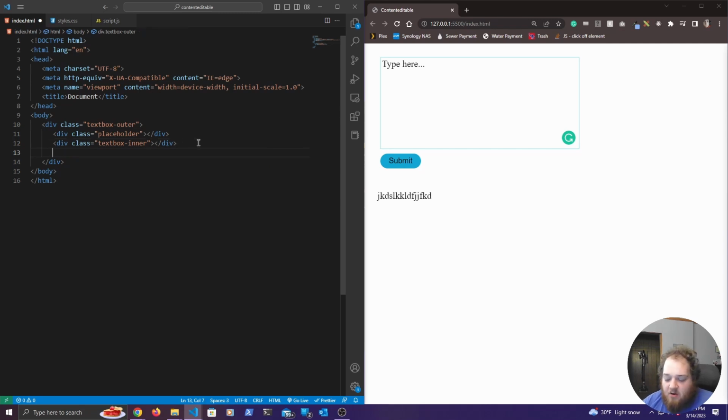And then also we're going to need a button, and that's going to have a class of btn. Alright, and we're going to say submit. That button's going to be able to submit the form. Alright, and then we're going to need to create another div where we can add the text to at the end. So we're going to call that new text outer. Alright, and that's basically it for the HTML.